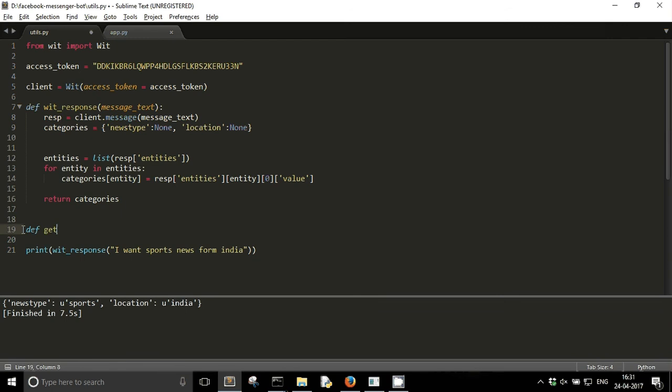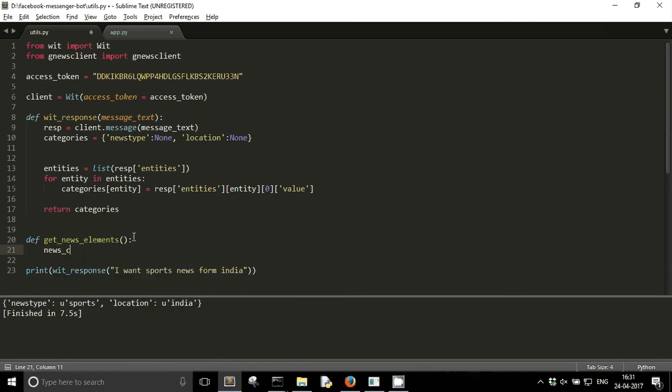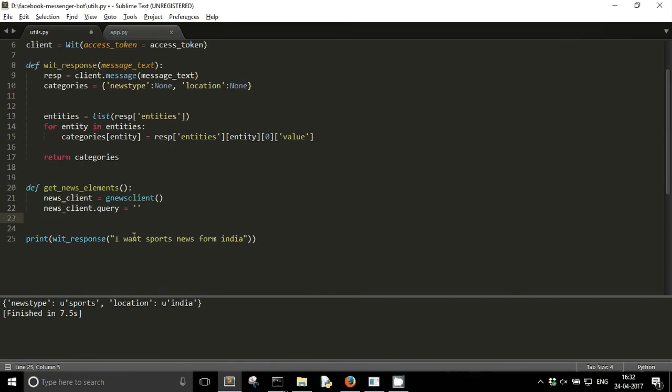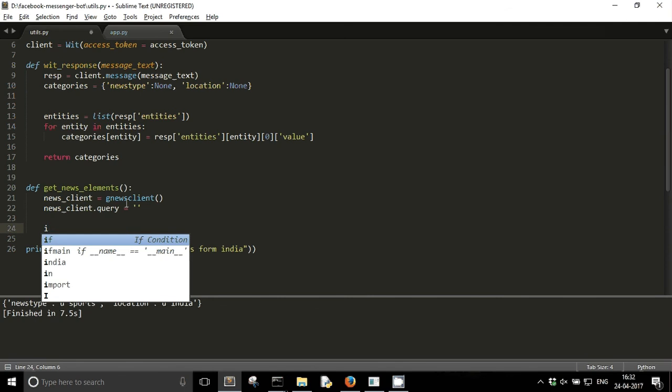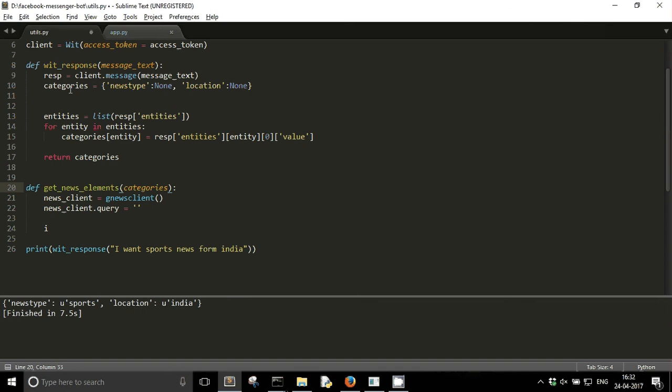I'm giving it a name called get news elements. Okay, so first of all I will have to import GNews client. From GNews client import GNews client, and here I will create a news client first. News client, GNews client, and now the news client query, I am currently setting it as an empty string. And then, so what will be passed to this function? I will pass the categories that I just found in this bit response function.